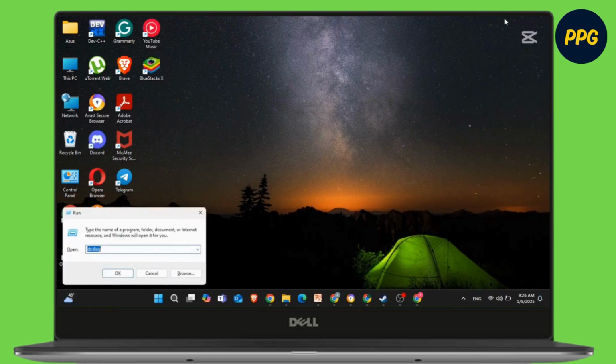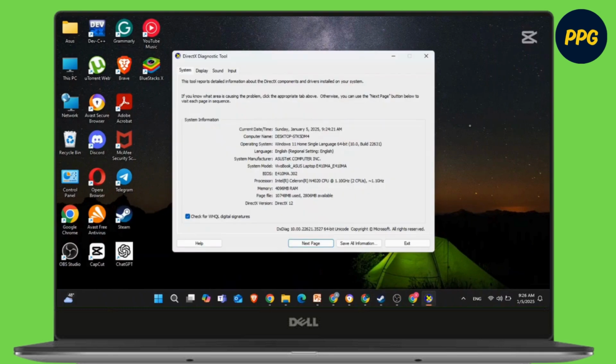For that, firstly you need to press Windows plus R and open the Run tab at the bottom and type dxdiag. Once you do, you will see this window on your screen, and by that you will be able to see the version of your DirectX.